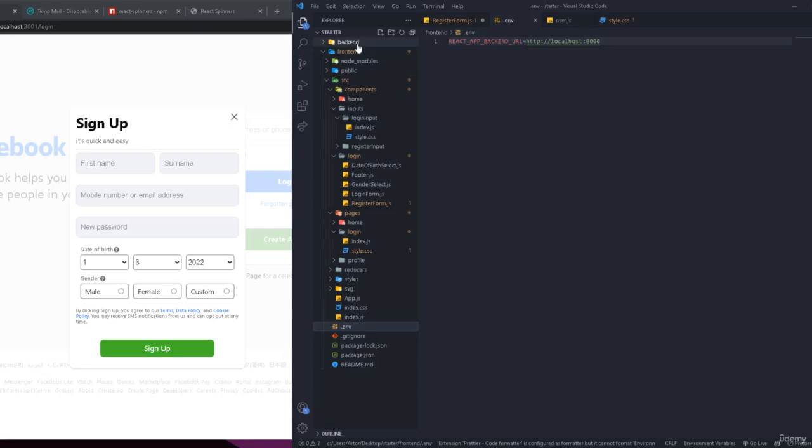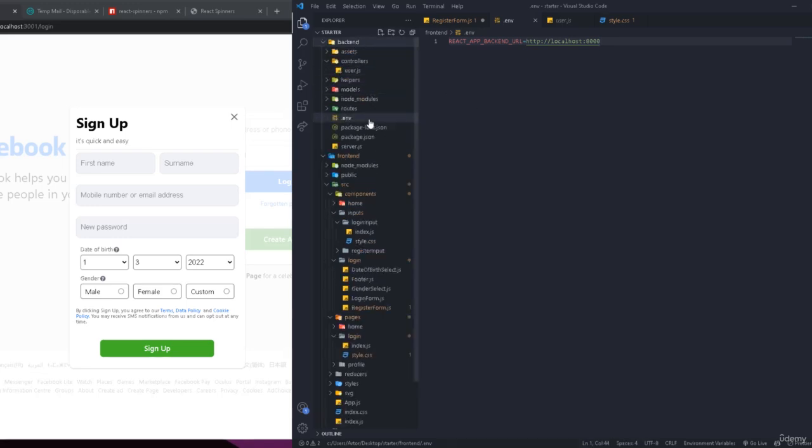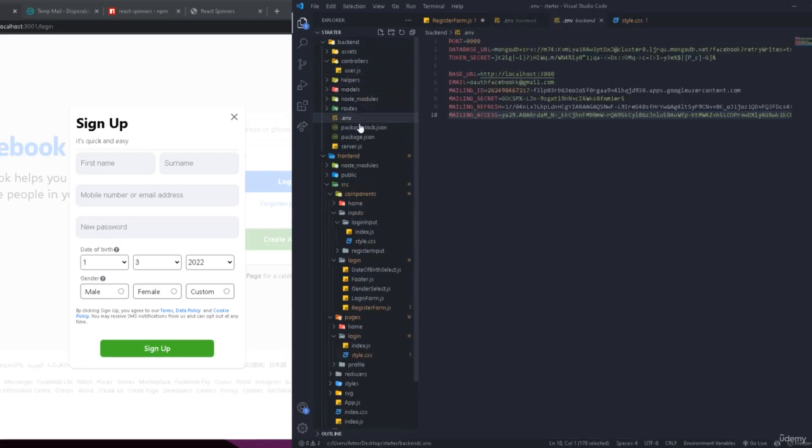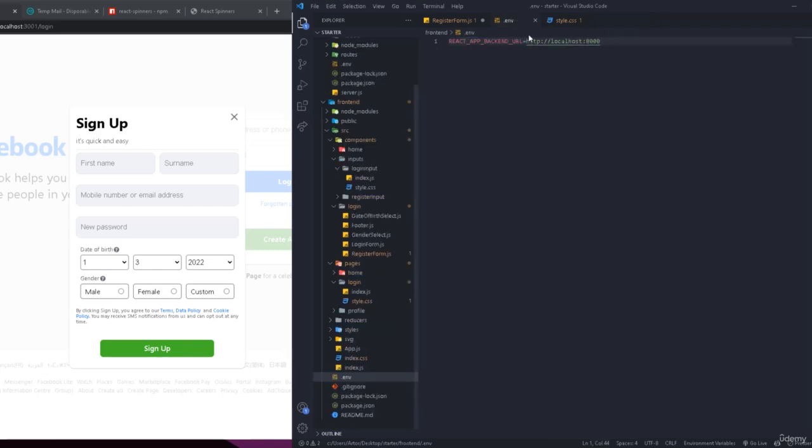So this is the URL of the backend that we had. You can check it from the backend, in the env, so you understand where we're at: localhost and port 8000. So let me just check again, http localhost 8000.